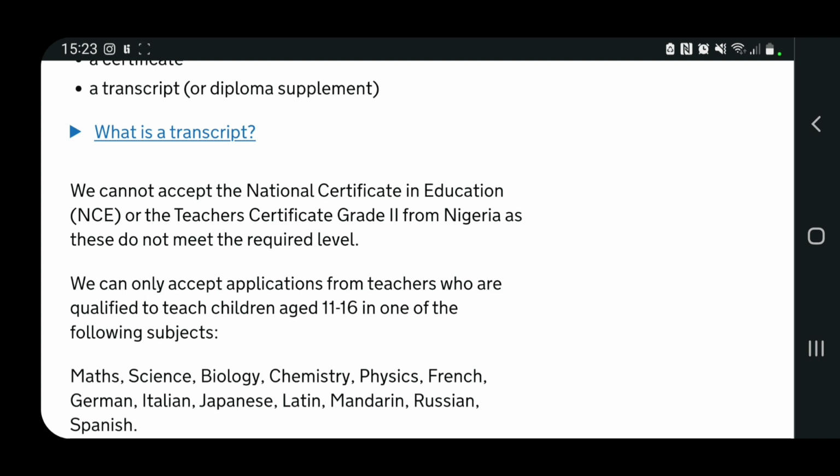Why are they so much interested in Nigeria? Why are they attacking Nigeria? So unfortunately they cannot accept NCE or Teacher Certificate Grade 2 from Nigeria, as this does not meet the required level.